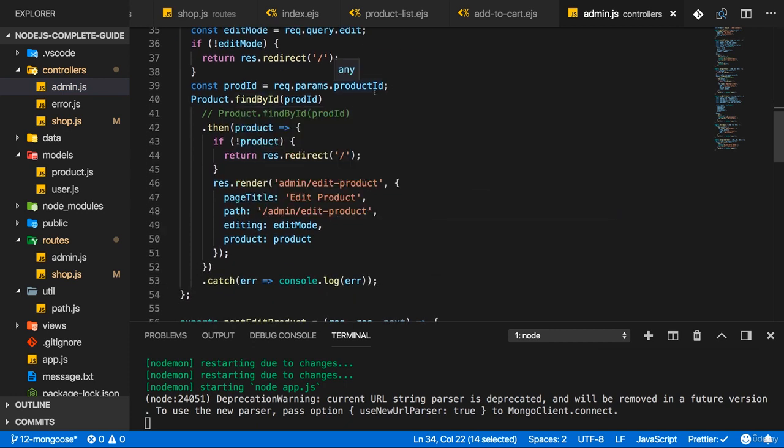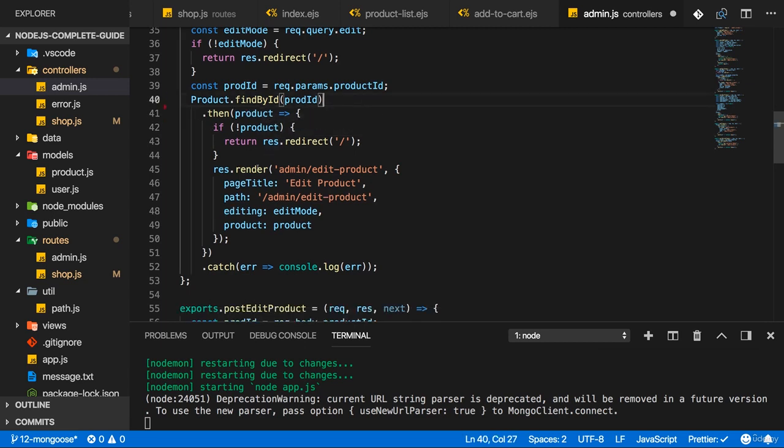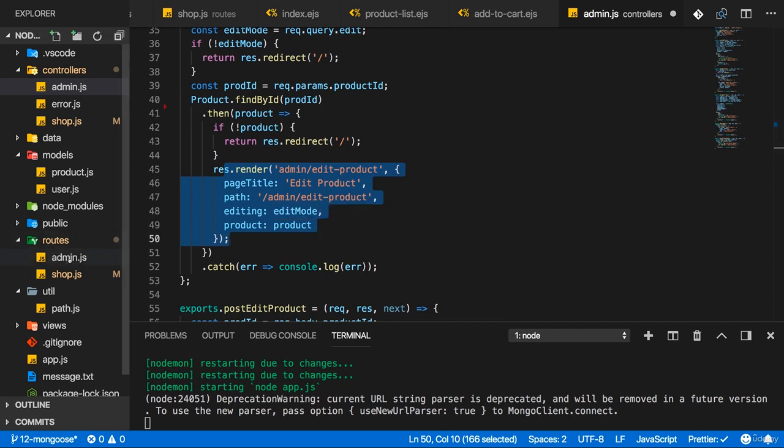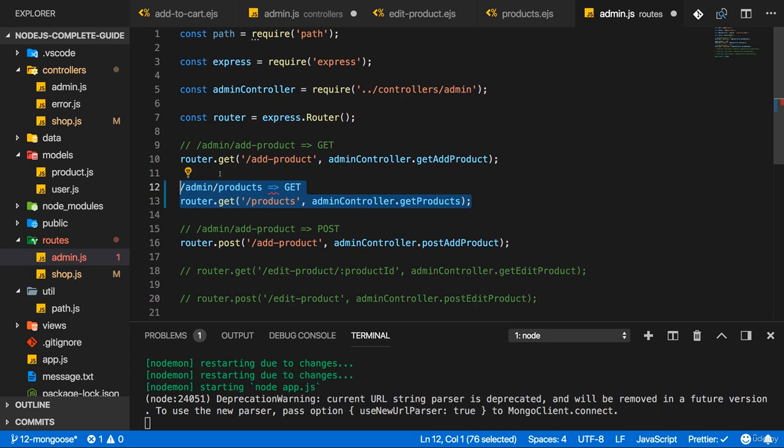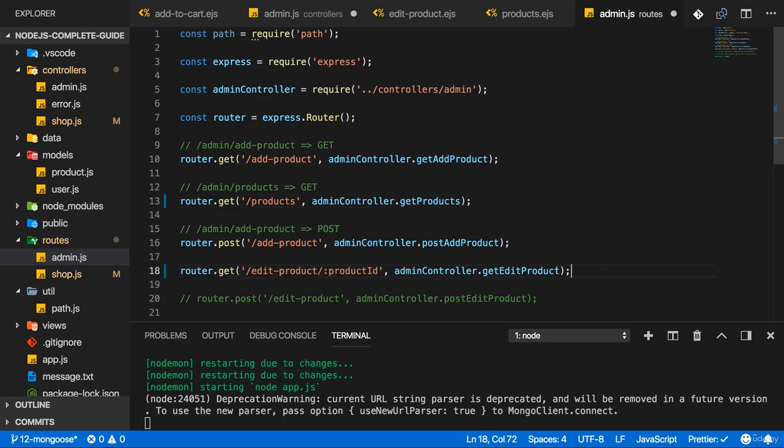And because, as I explained in the last lecture, we have findById by default, I can leave that code as it is, and I will get my product, and I should be loading that into my edit product page. So for that, I'll just need to go to the admin routes file, and there I should comment my get products route back in. I'll work on this in a second too. And also my get edit product route. I should comment that back in as well.